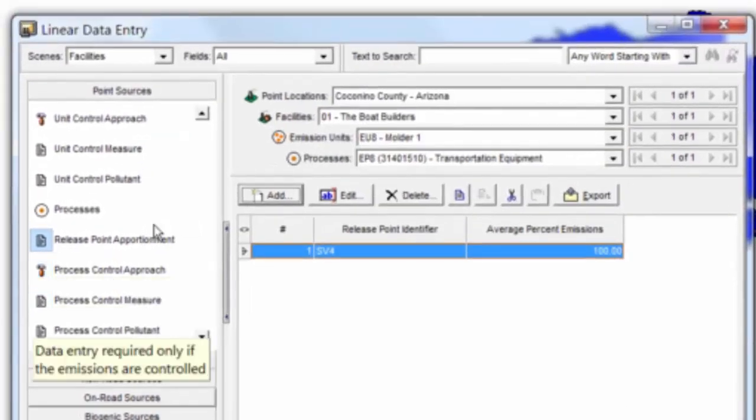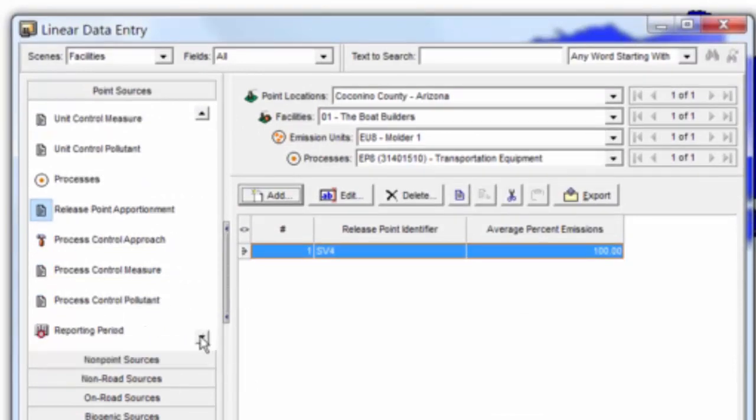Process control, as I mentioned before, we can only enter either the unit control or the process control. So we're not going to enter anything there. We're not going to enter the reporting period because we don't actually have emissions data for this facility. This is only from the process flow diagram, so we're not going to enter the reporting period. But if we did, we would have entered it here.